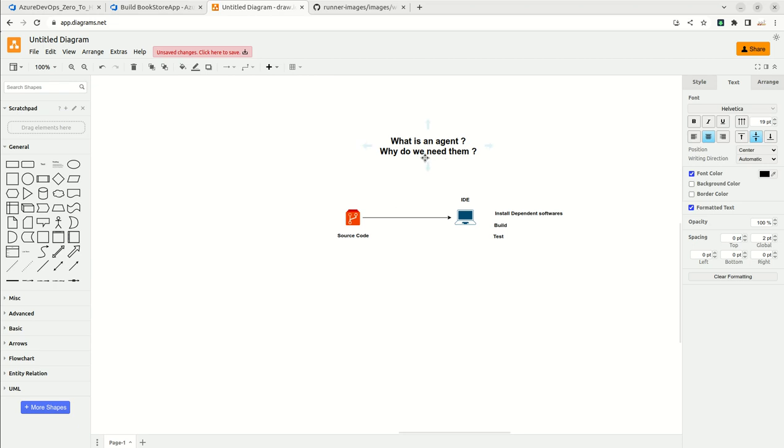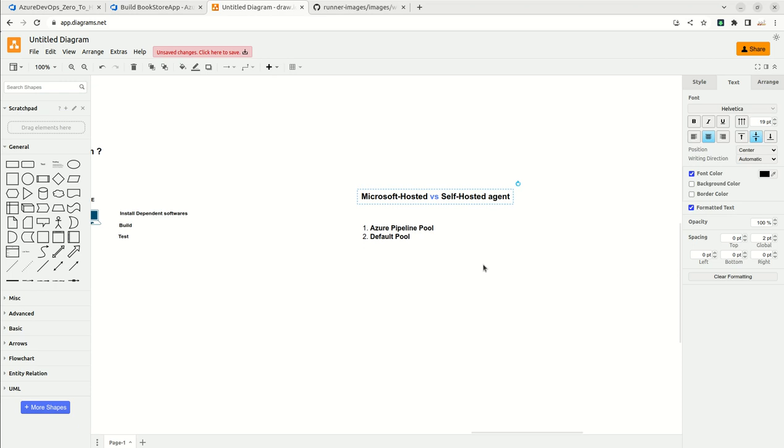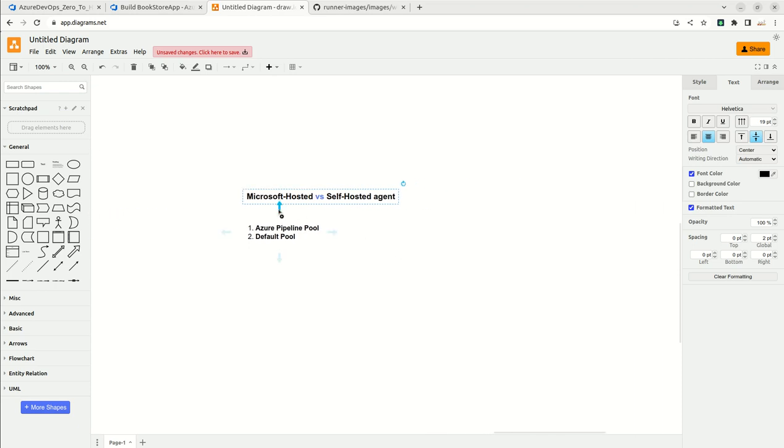In our last video, we understood what an agent is and why we need them. In this video, we will understand Microsoft hosted agent and self-hosted agent, what they are, and why we need them, like when do we choose one above the other. So we'll try to understand these questions, and also we'll get a high-level overview of the pooling system.